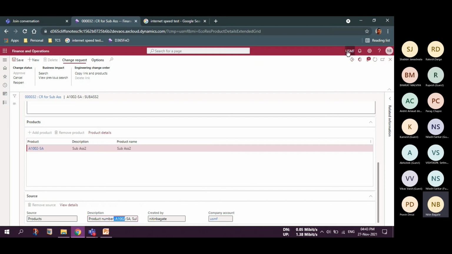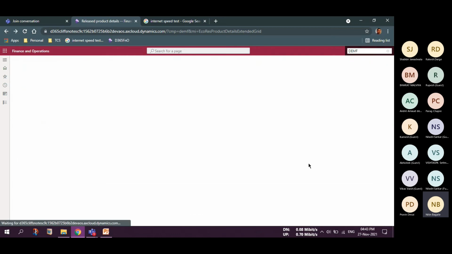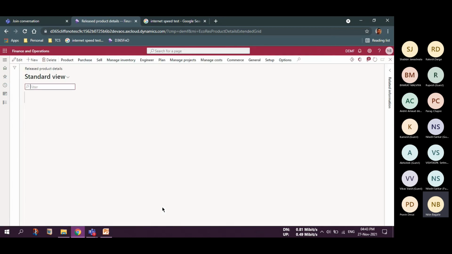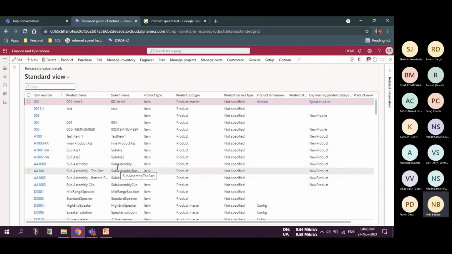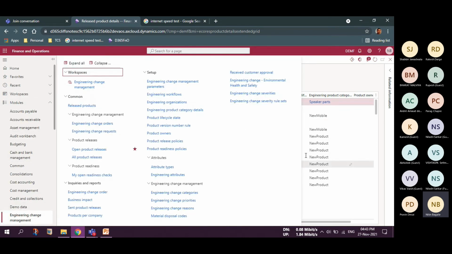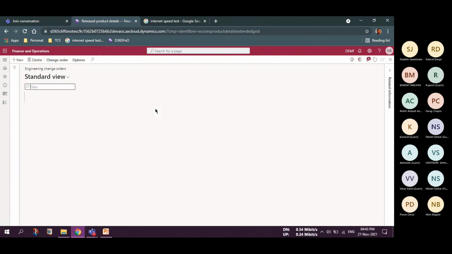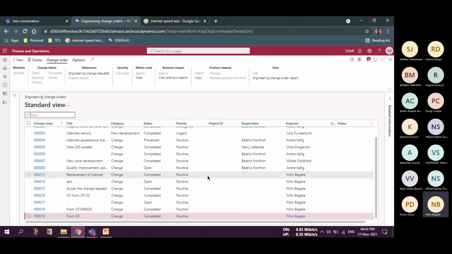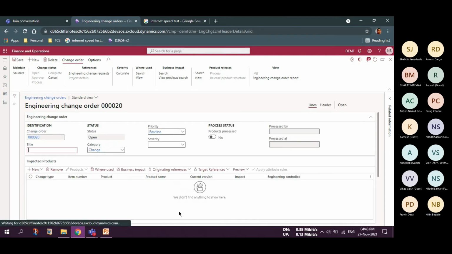So let's quickly jump into DEMF, because DEMF is the engineering organization which is controlling all these change orders. So now the change order, either you can directly create a change order from an item, or you can directly go into the module engineering change management and then create a change order. And you can see the change order form appears.